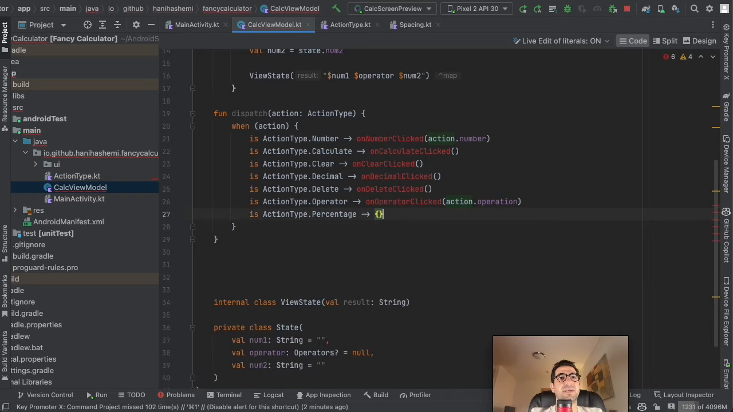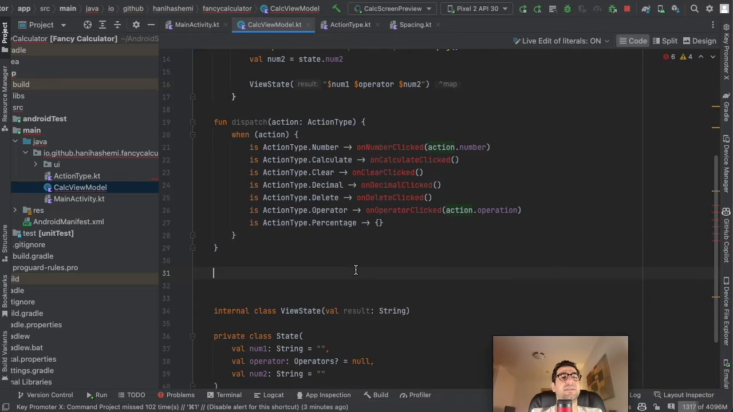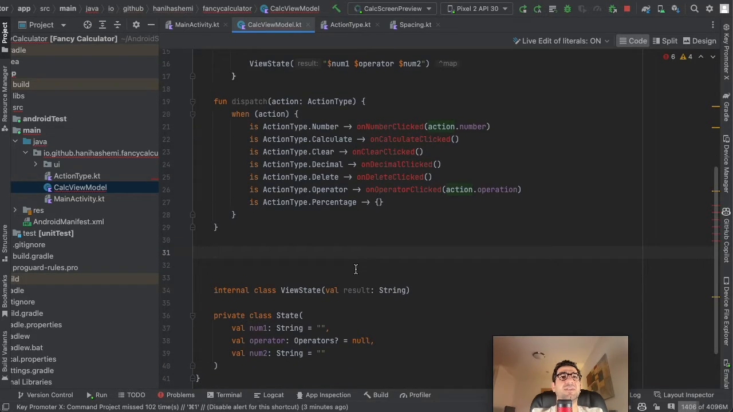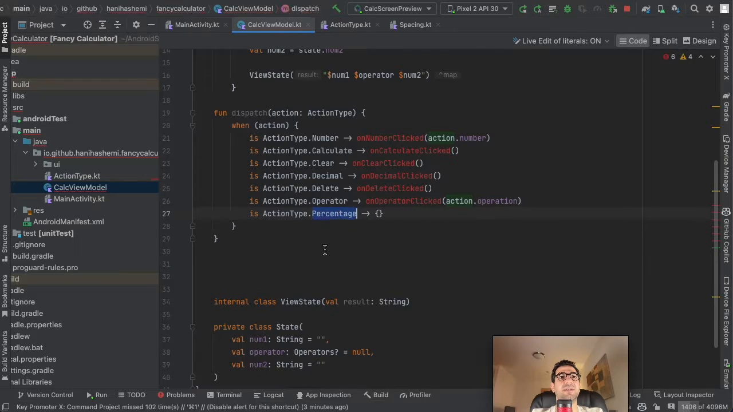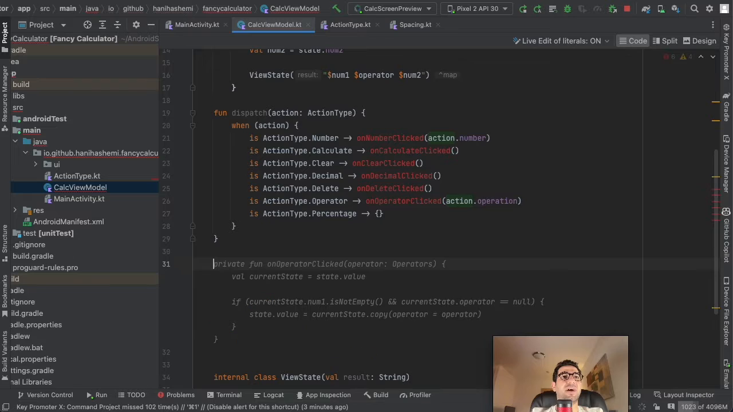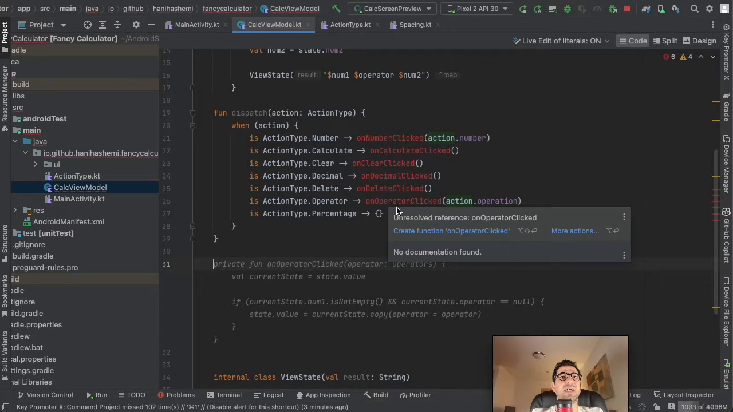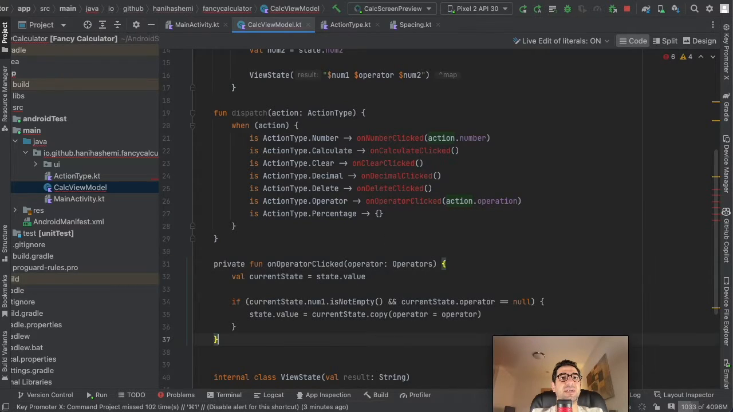Perfect. So the percentage is empty. I'm not going to do this because it's going to make everything a little bit complex, and the main focus of this is on the design. That's why I'm not going to explain anything related to percentage, so you guys do it. So let's have the functions that we need, and let's start with the on operator clicked.